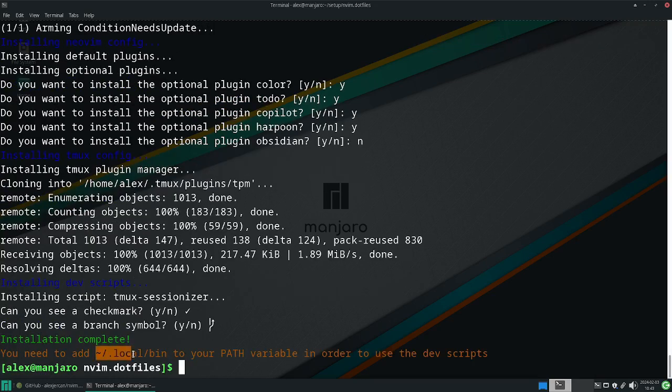Okay, then we need to add this to our path. Here it really depends on what shell you are using. Right now I'm using bash because it's the default.